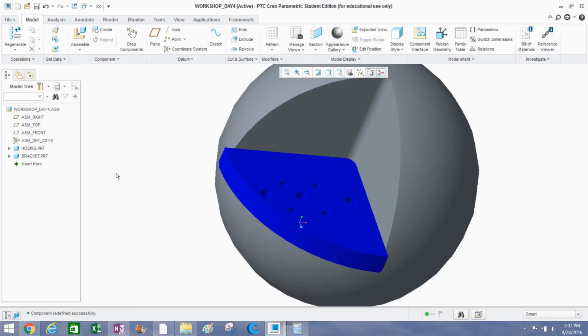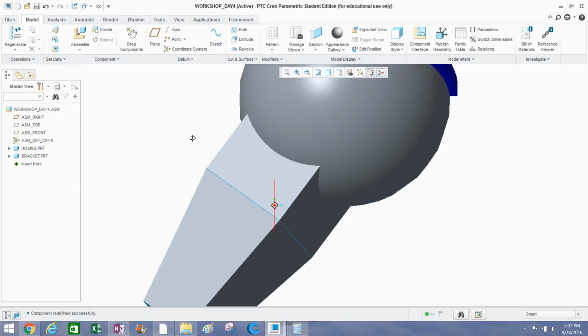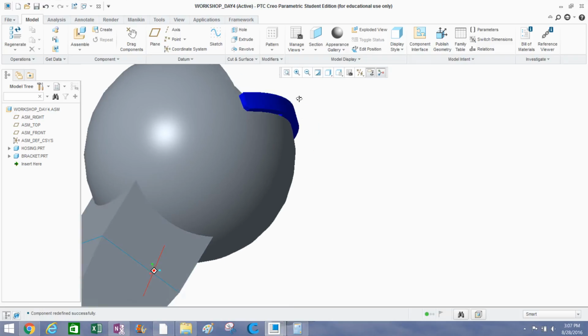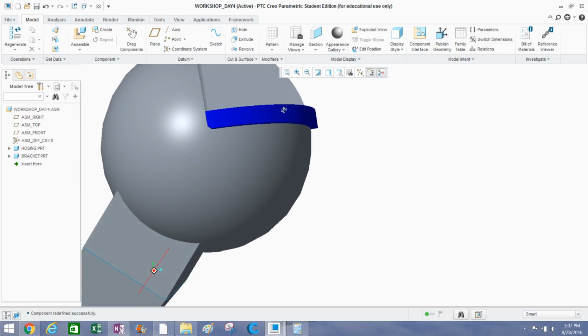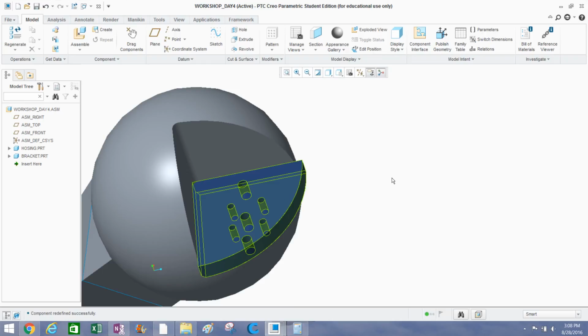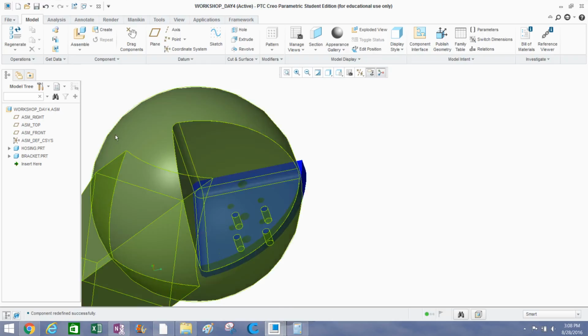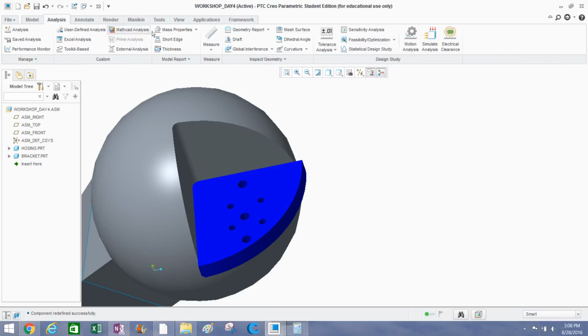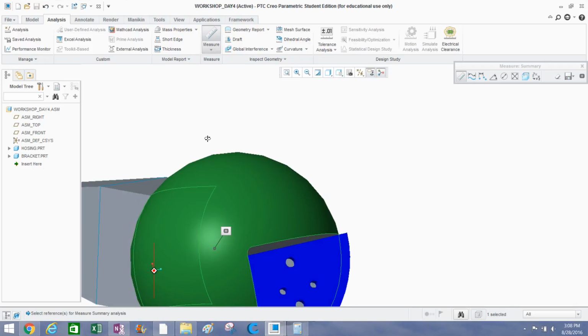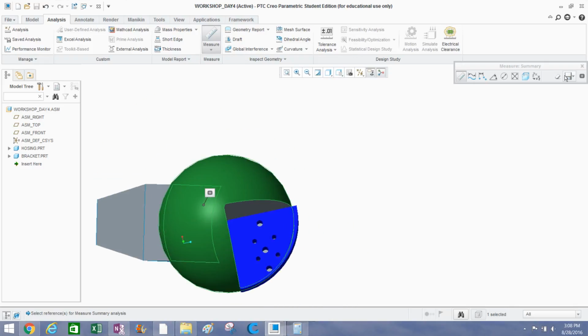The second one, which is not so apparent until you kind of turn it, is that this thing doesn't really fit in there right, and it looks like it's just too large. So what we want to do here is figure out what the radius of this sphere is and see how it compares to this one. So you can either go and actually select the feature here, or you can just go analysis and we'll see if it'll give us the radius. Spherical radius is 1.5, and it looks like this cut was kind of made from the center of the sphere.